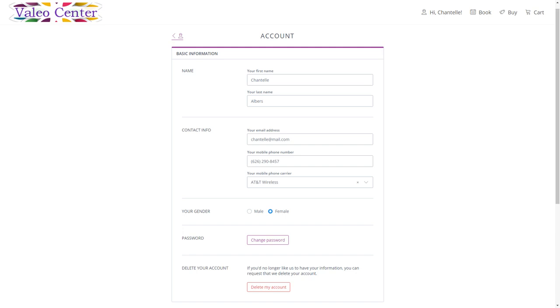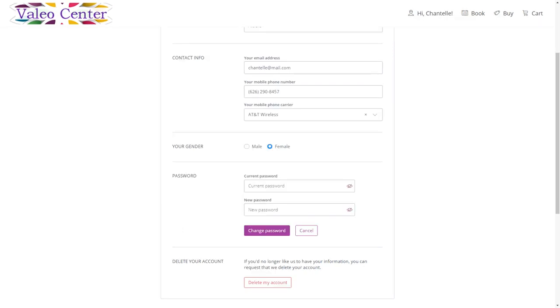And for those of us that have a basic package level for Booker, customers will need to choose their mobile phone carrier if they want to receive text notifications for appointments. If your Booker package level is anything other than basic, it's not required, and that mobile phone carrier field would be hidden. If your online booking settings ask for the customer's gender, they will see that option there. And below that, they'll also see the option to change their password. When they change their password, they need to enter in their current password in order to update it.